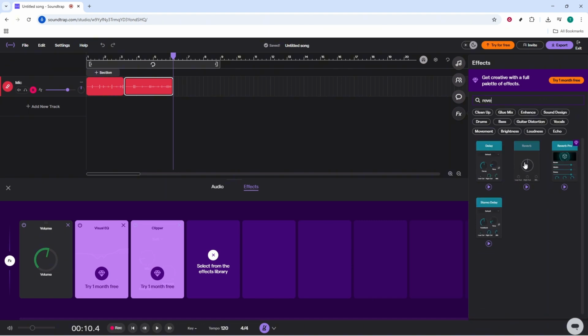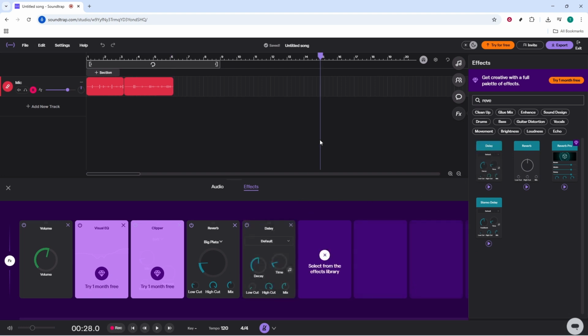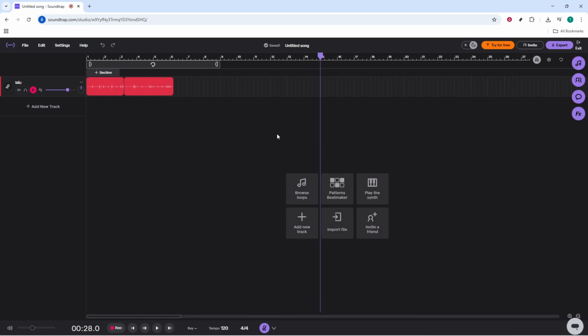That's all there is to it. Record dry, then decorate after. Your timing will improve, your takes will feel more confident, and your mixes will sound better because you'll be making effect decisions with a clear, clean foundation.